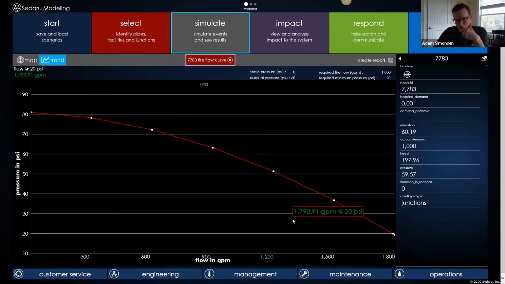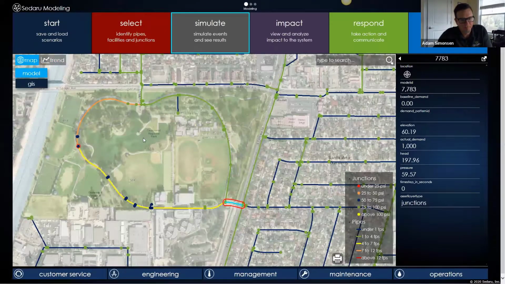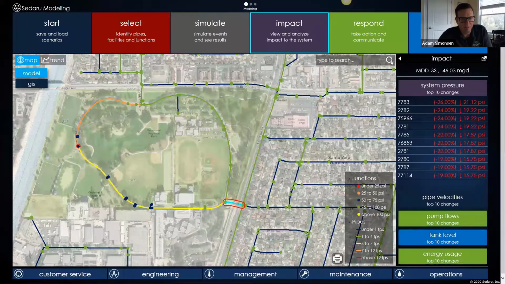So you see here, we're still going to be able to meet fire flow. A lot of redundancy in that system coming in there. Instead of getting 1,800 though, we're down to about 1,790, so slightly less fire flow. And if we come back over to the impact, we'll see some updated results that show the pressure drops a little bit more. But you get the idea how you can run that analysis in here.